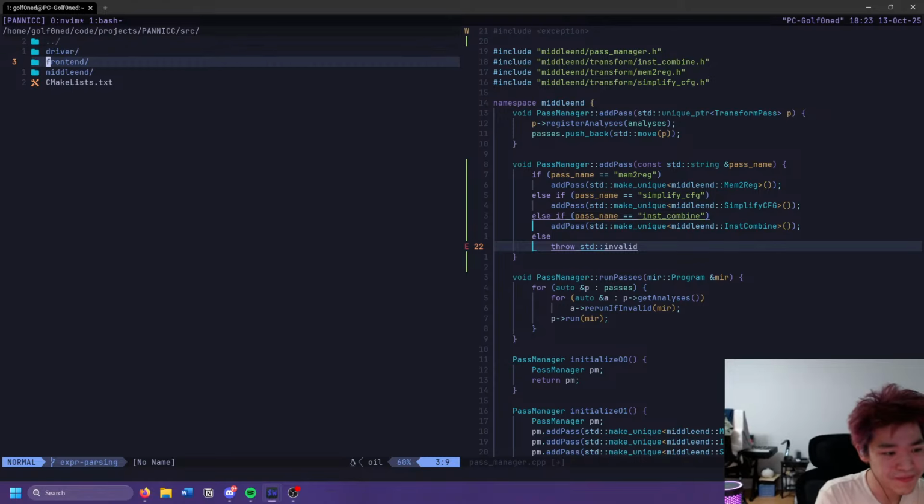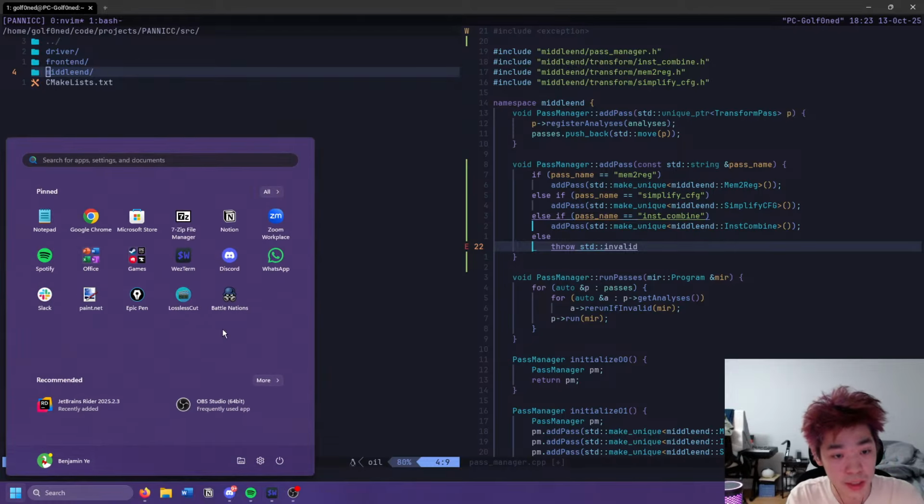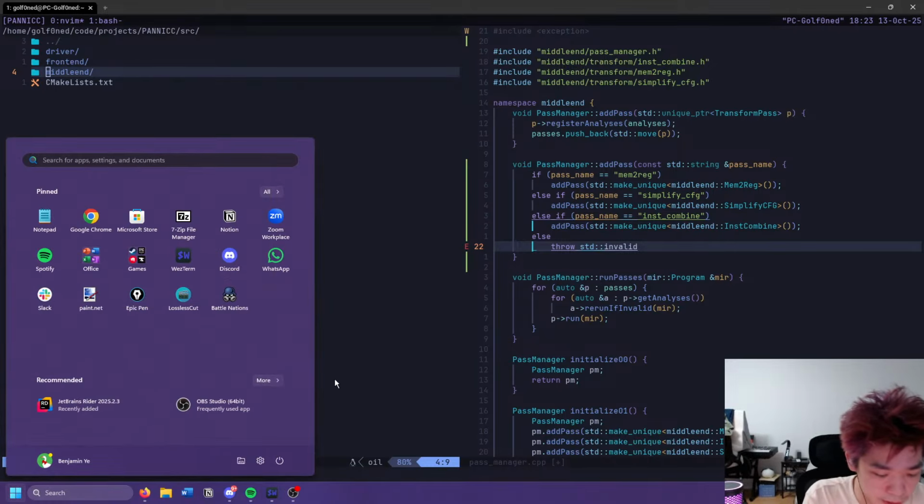Sorry, I'm dying. Most interested in the middle end? Okay, perfect. Then I think the two books that I'm going through right now would probably be pretty good to look through. Let me just pull these up real quick.